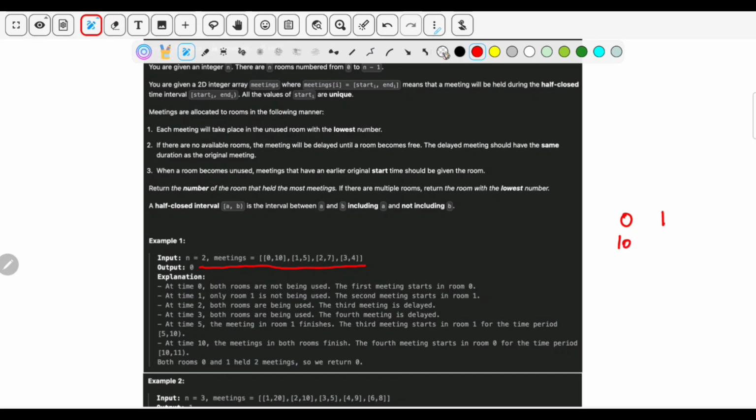because it'll be available at 10. Then we get the next meeting [1, 5]. [1, 5] will not be allocated in room 0 because this room will be available at 10 and we have a meeting at 1. So we'll put it in the next lowest available room, which is 1. So we'll put it in room 1 and we'll update the availability of room 1 to 5. Now we have another meeting [2, 7].